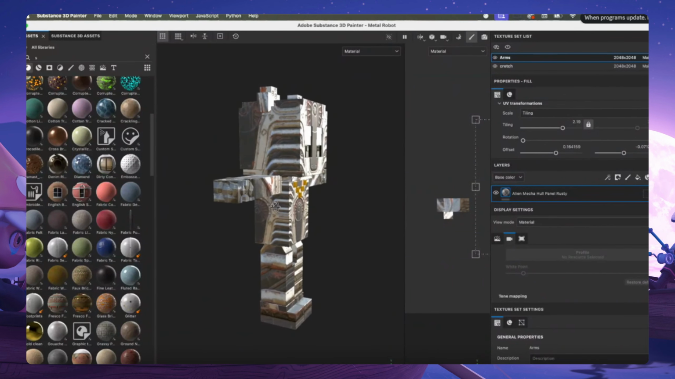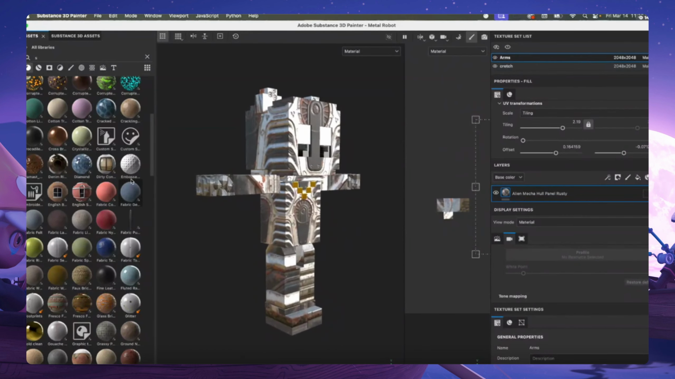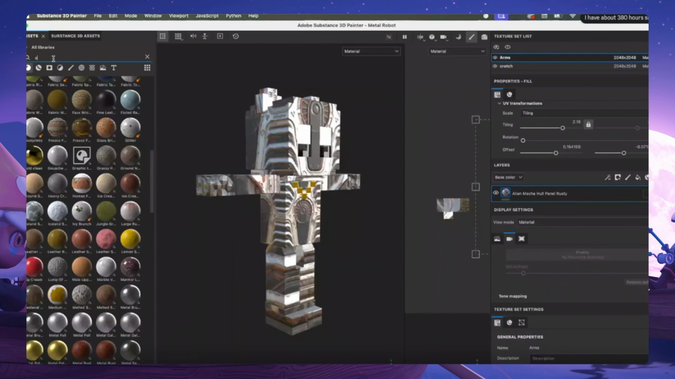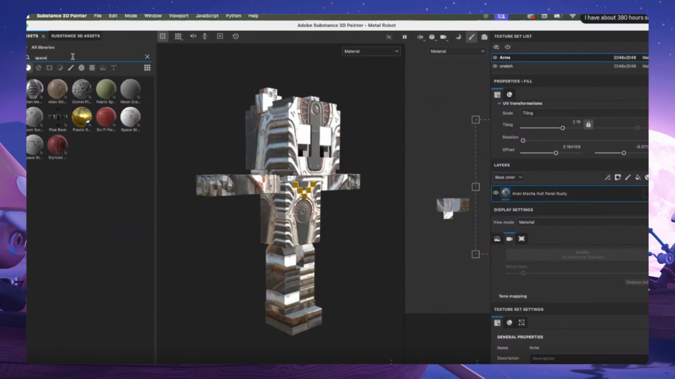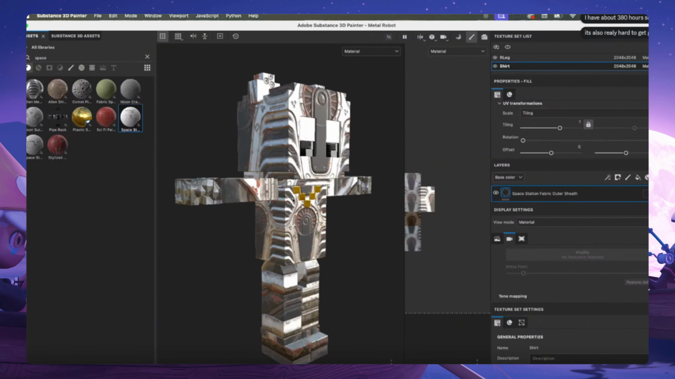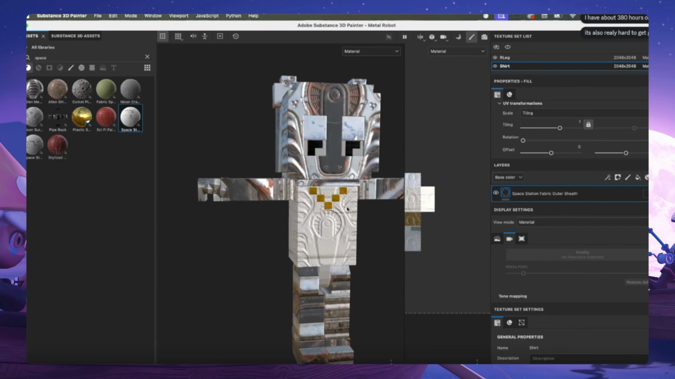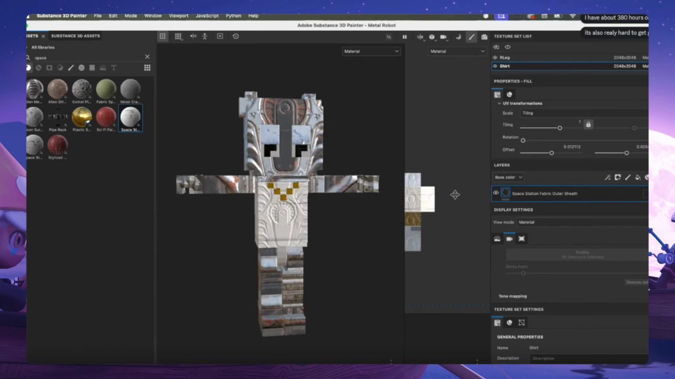If you think about it, you can do a rock one, a lava one, you can do a space one. Let me see, space. There's a space suit. Takes a second to apply. When we're working on 2048, it's going to be bigger. Still loading. Let's see. Okay.